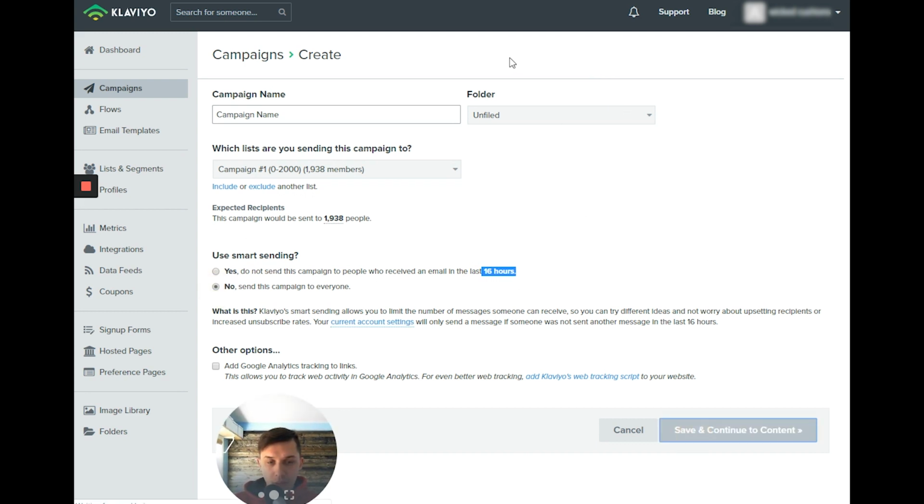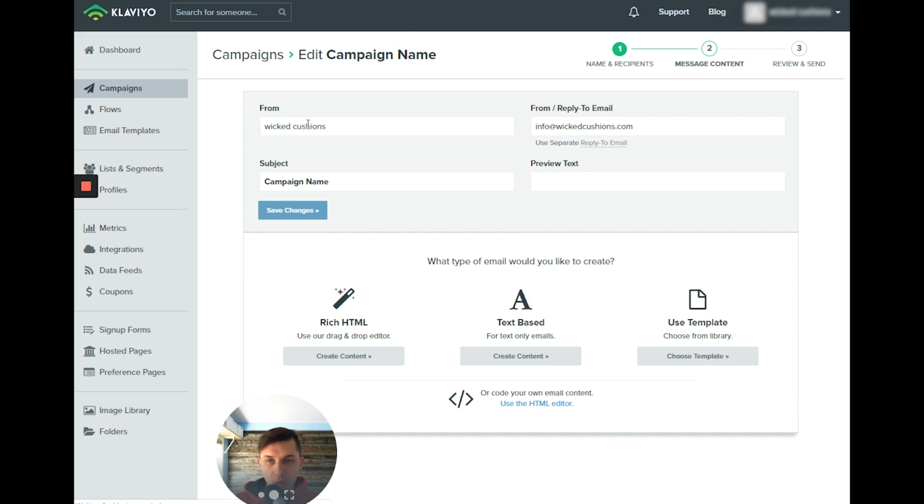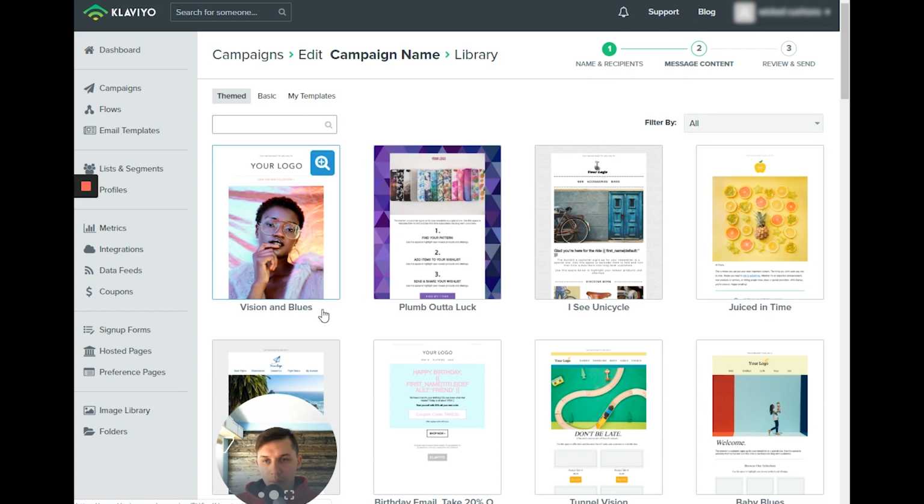So save in content, then you have from your name, then email, then campaign subject line, and also the preview text. And here you have rich HTML format, text-based emails, and use templates. In most cases, we use this option, choose template, and you have theme template.